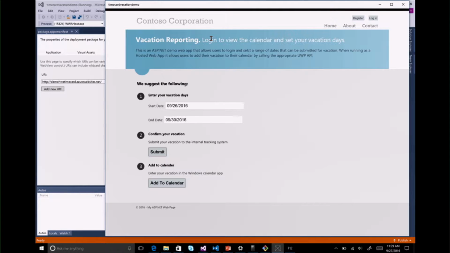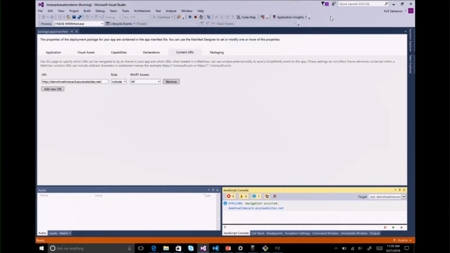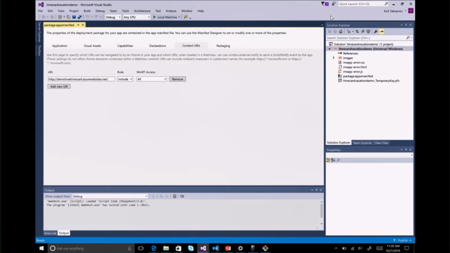So it's a nice way to extend the website where you could just submit your vacation. Now your users can actually add their vacation to their calendar as well, calling a Windows API. Any questions on that? Everybody got it? All set? Cool.